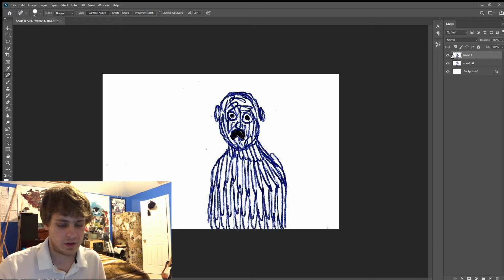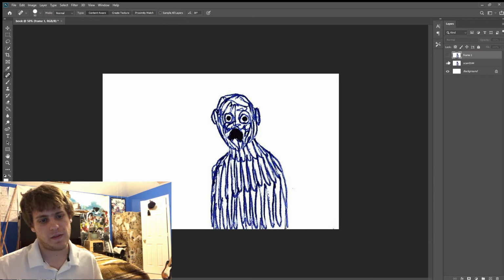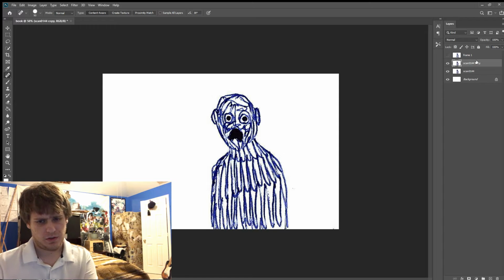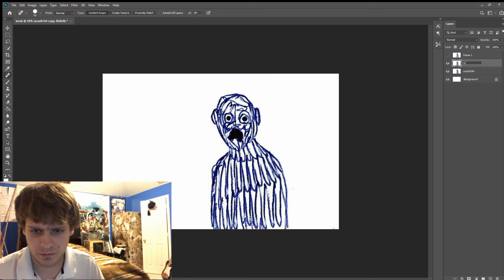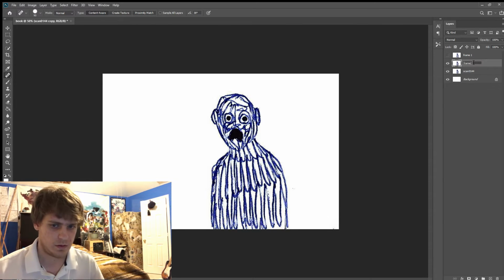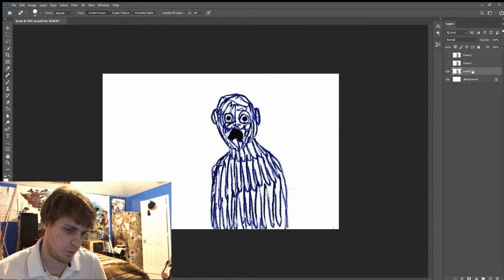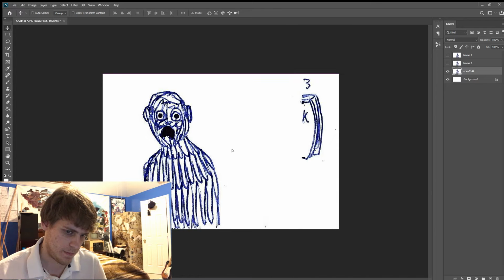Okay, so I press Control J again, and that copies this frame 2. So now I'm going to rename it frame 2. And then you can move on to the third one. Here the book enters the frame.